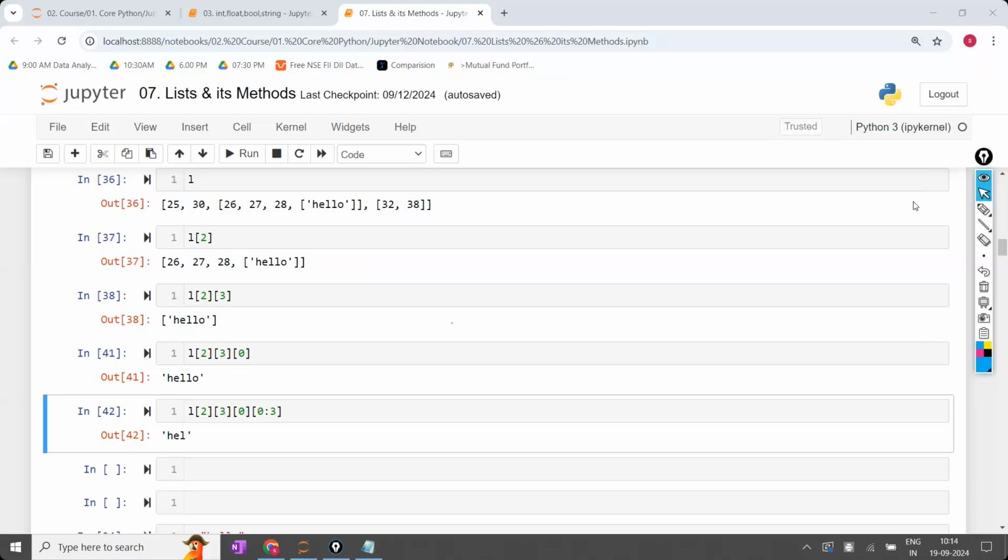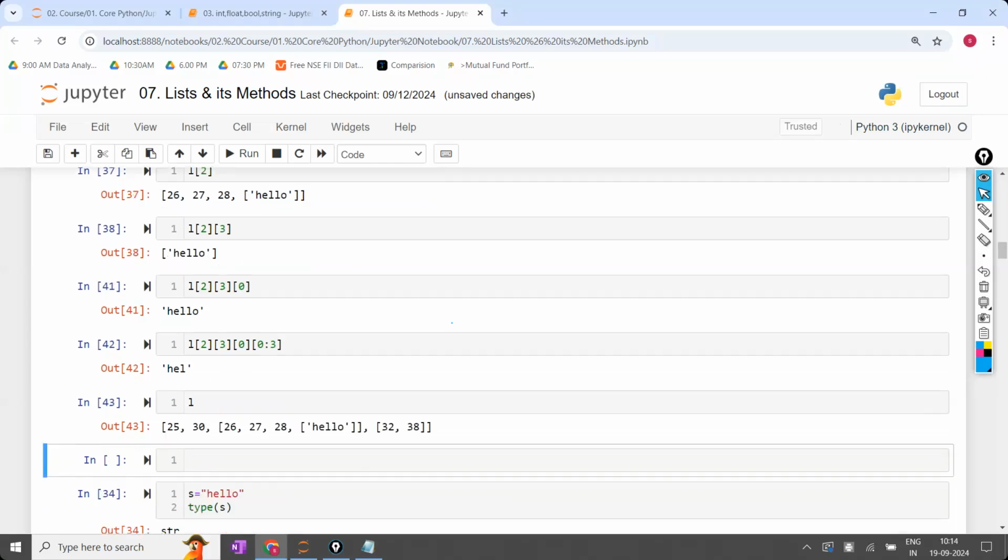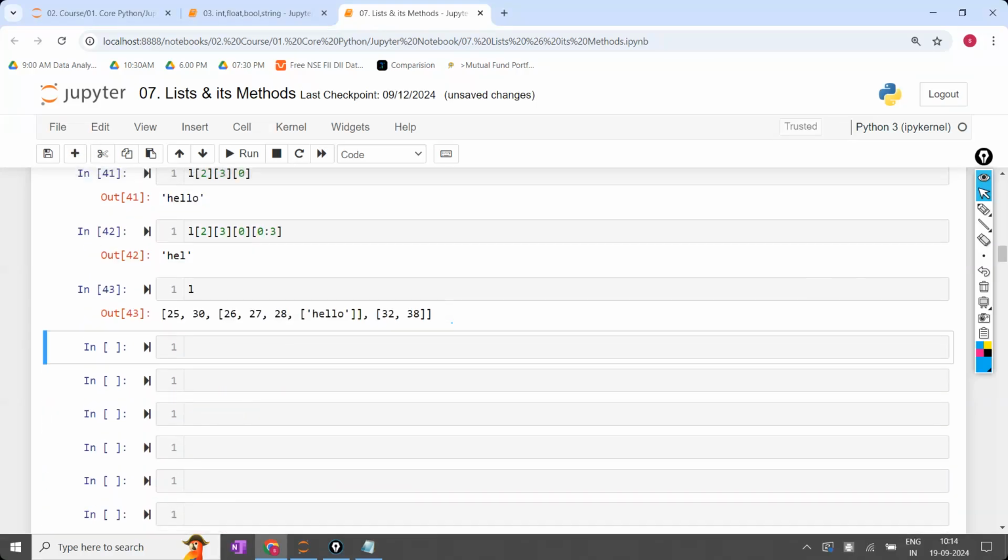So I'm just adding the square bracket indexing. Now tell me, what is L of 3? L of 3 means what we required. First L we required. What is L? First let me print L first. This is L. Now in this L, tell me what is L of 3? What is the output of L of 3?